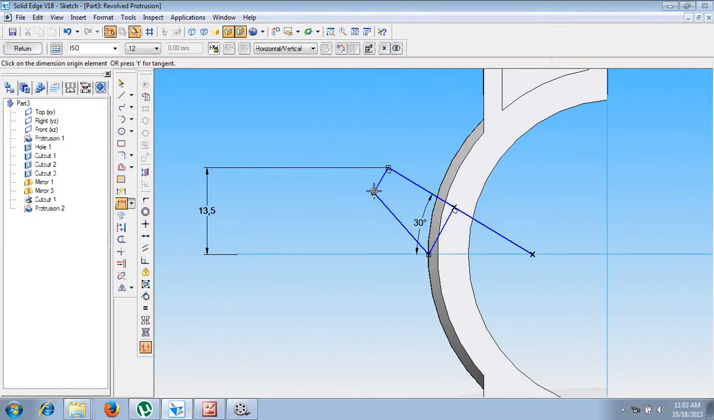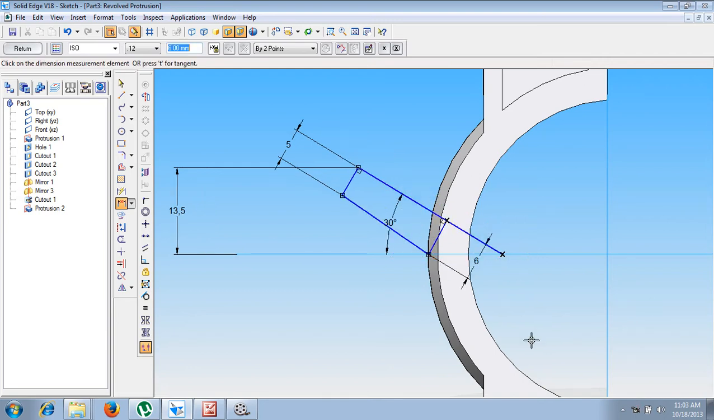Now we know that the diameter is 5, so by 2 points you have to select 5, because we are concentrating on a radius. Now from here to here is 6 millimeter because it is given as 12. Now after defining all these things, what is the next step?